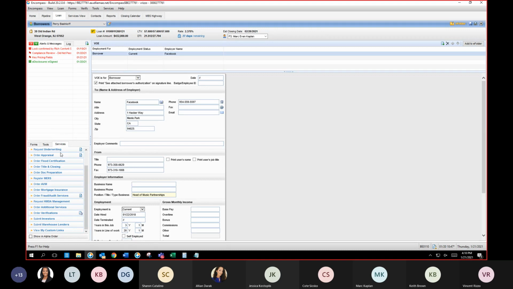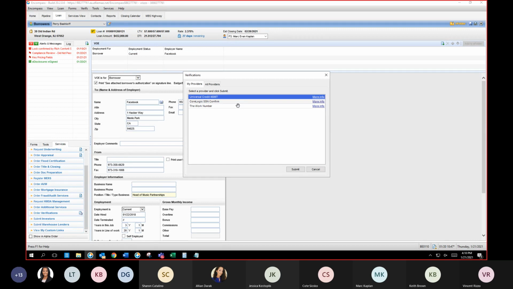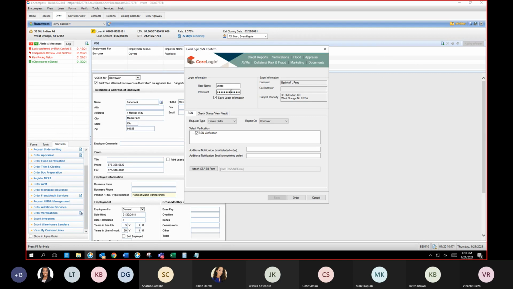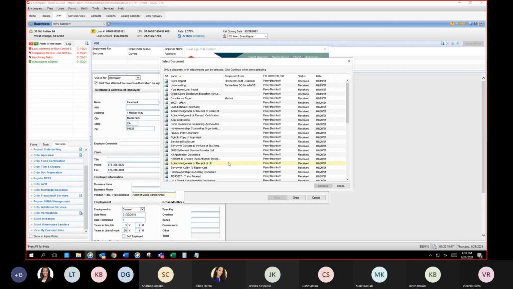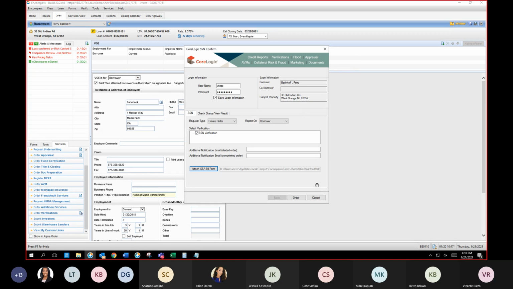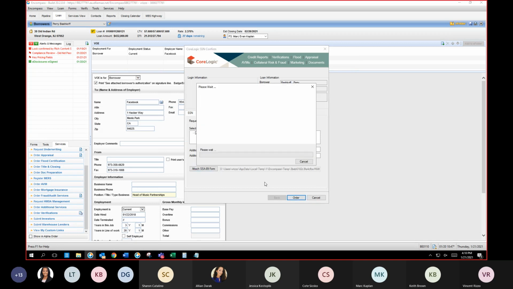Okay, next, I mentioned before the SSN validation. So the same way we ordered our work number, we can go to the verifications, click SSN confirm. Same thing here. You're going to have to log in. Now, we already have this in the file, right? So we can browse from the Encompass E folder. We can scroll down and we can find our form. We've attached it. All we got to do is just click order.